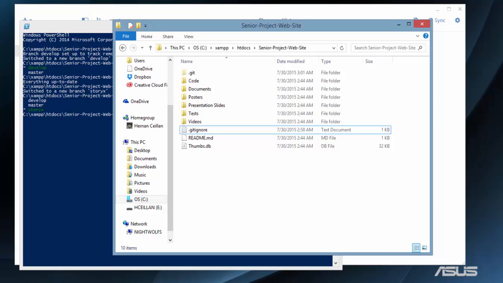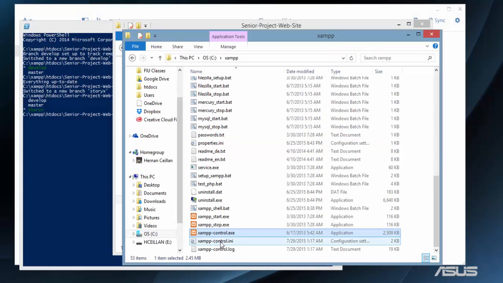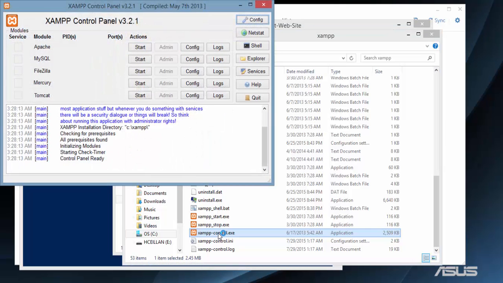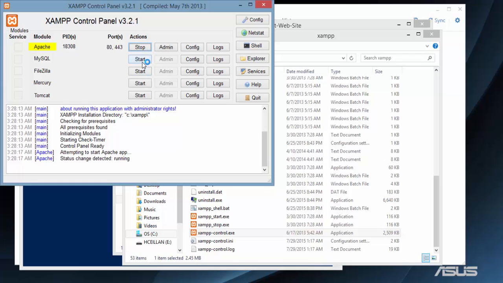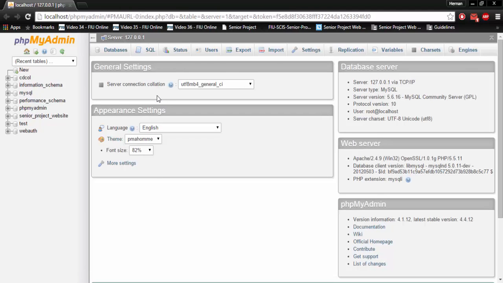To import the database, run XAMPP control panel. Then start Apache and MySQL. Then click on the Admin button next to MySQL. Your web browser should open phpMyAdmin. Create a new database by clicking on New and call it Senior Project Website.